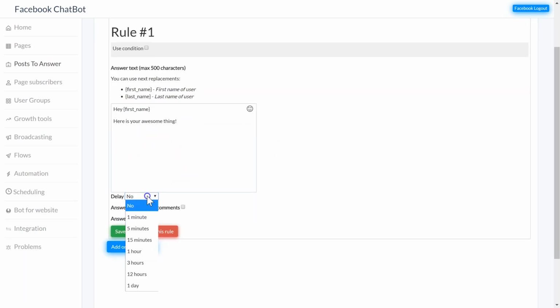So you can set it to delay, and you can choose whether you want it to answer on second level comments. If there's a comment on your post, select this checkbox. It will also send this message to people who comment on comments. This checkbox will restrict it to only answering the same person once.